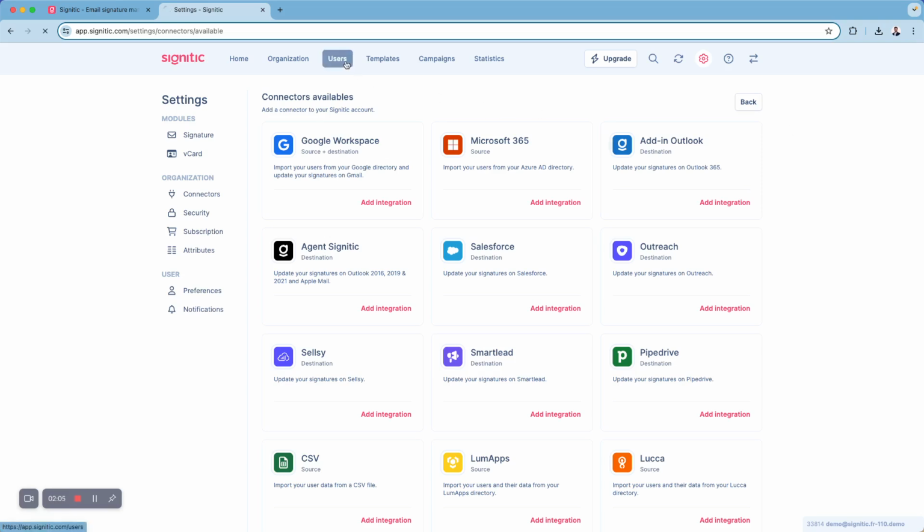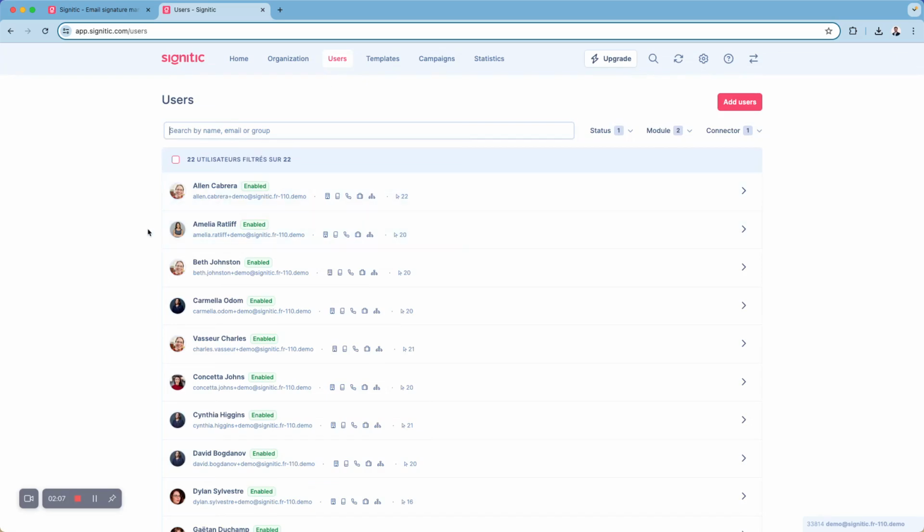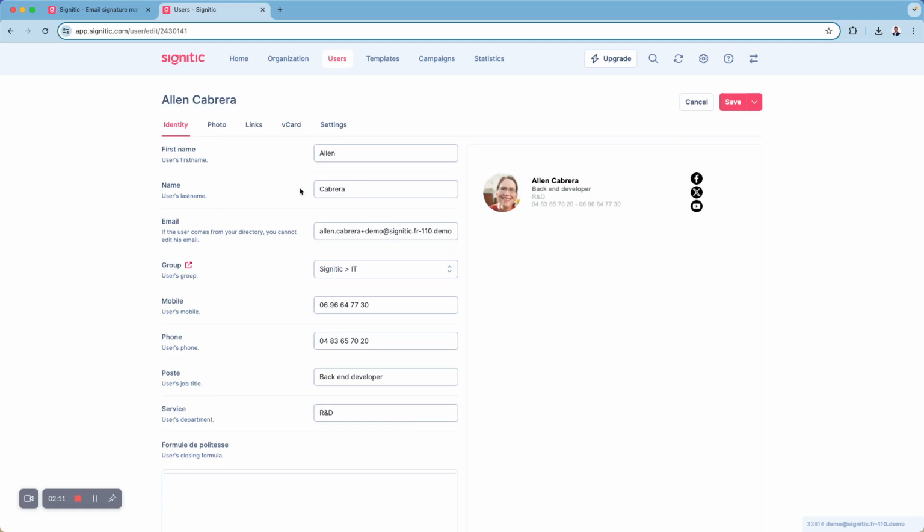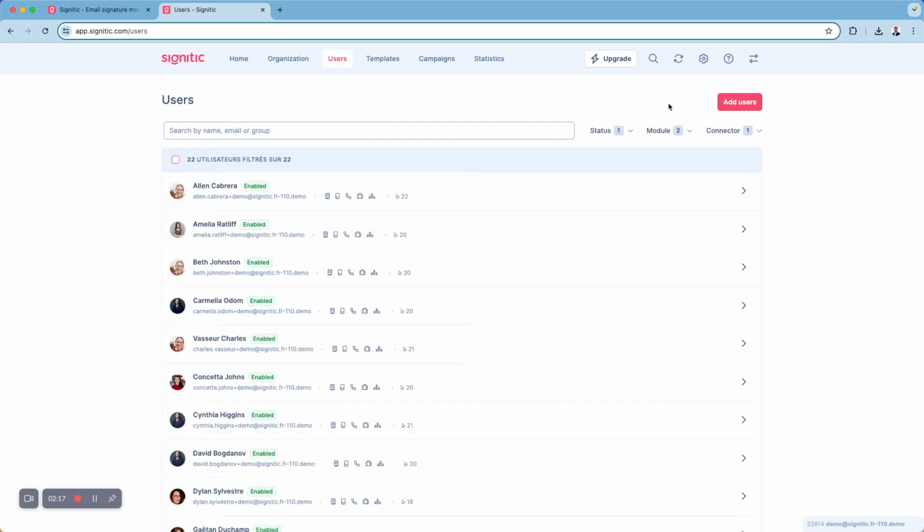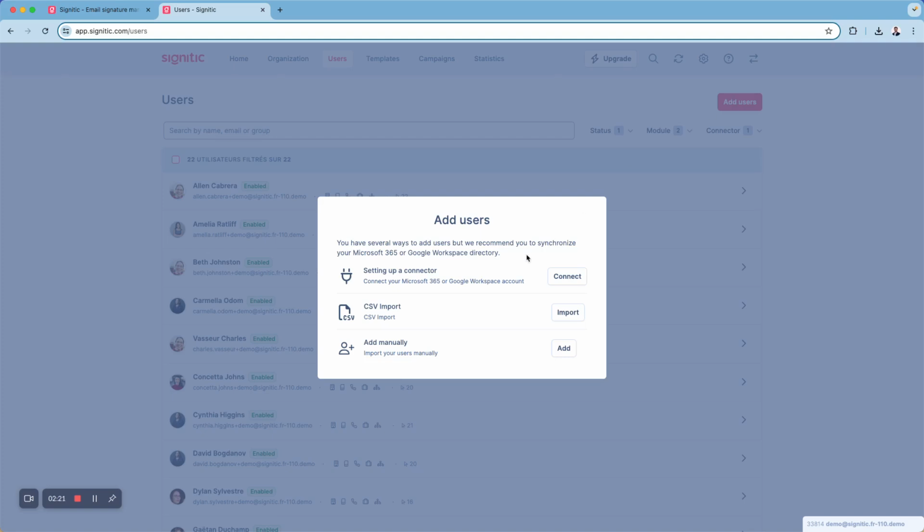So here in the users module, the idea is to have the information of all your employees inside the contact details, to have the phone number, job title, etc. You have many different options to add this data from this button, add users. You have three options.